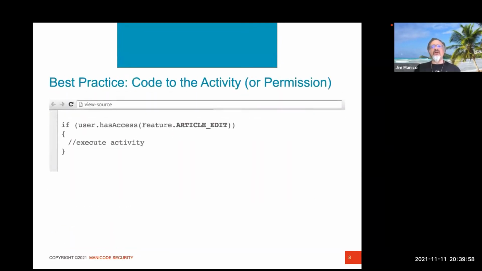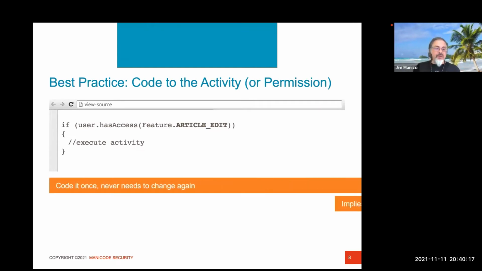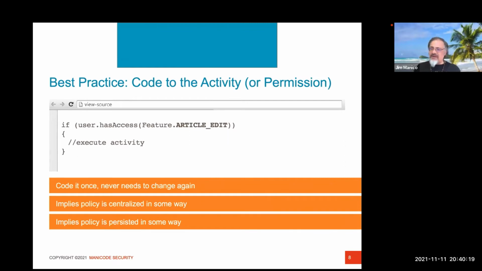The other thing is we do a lot of role hard coding in apps. Hard coded roles are ultra weak. This is called a policy enforcement point. It shouldn't be a role because that's the policy. That should be in a database. What you should be doing in code is enforcing by the activity or the feature name. Once you do this, you'll never have to code in the enforcement point again.